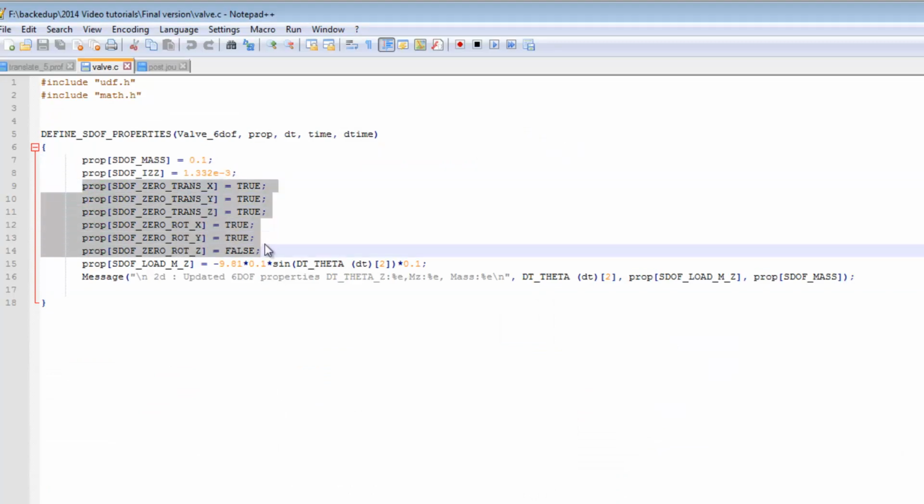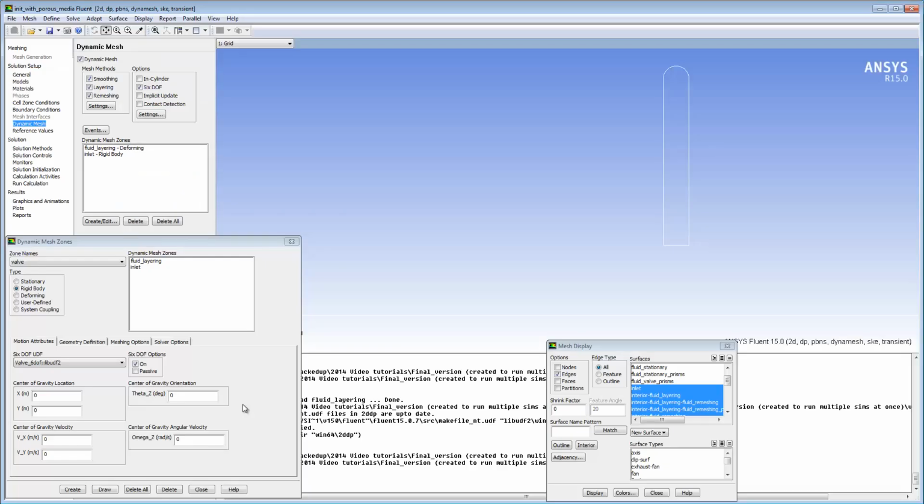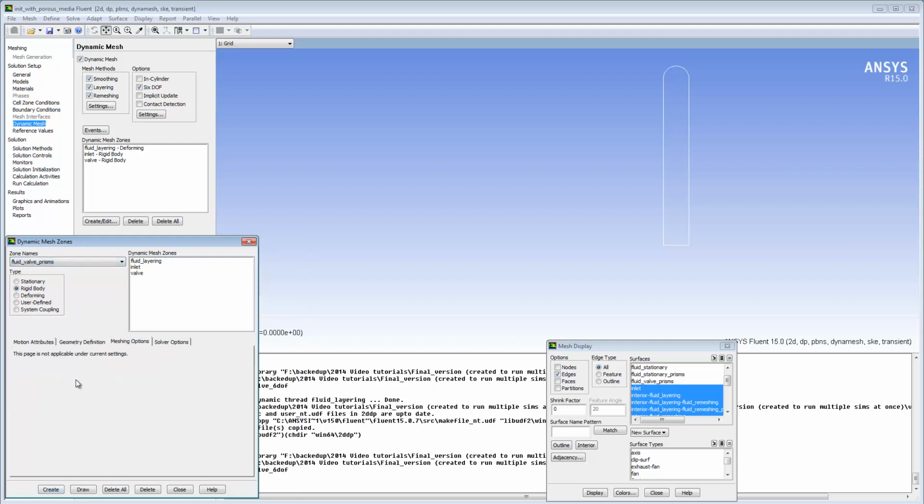These specify which degree of freedom is free to move. As you can see, it is only free to rotate about Z. X, Y, and Z translation is fixed, as is the rotation for X and Y. I also have a simple sine function to define the gravitational force on the valve. Now that I have loaded this UDF, I can select it. The final thing that I need to do is to remove the cell height, as it has no meaning here, and create.